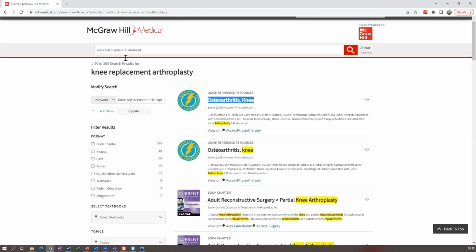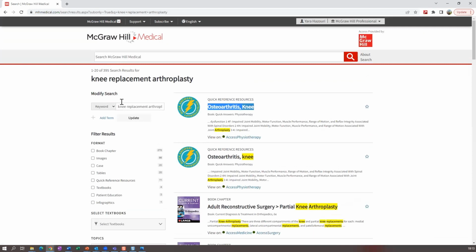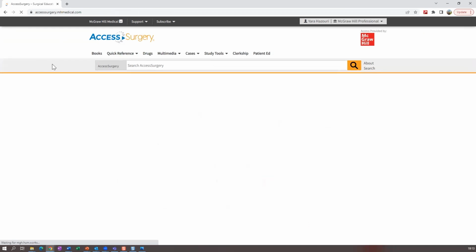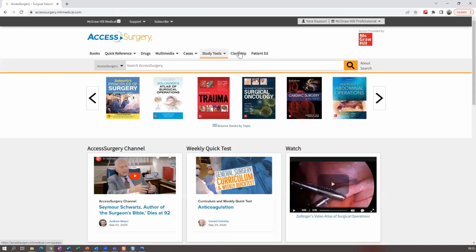All right, so that's it for the search. Now, going back to the home page, let's look at these different tabs available on Access Surgery, and starting with the Books tab.